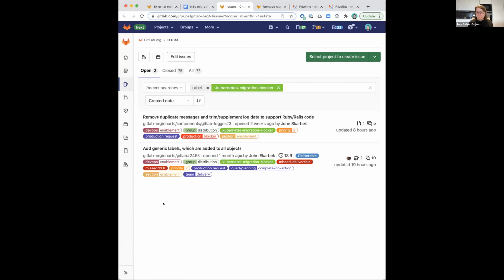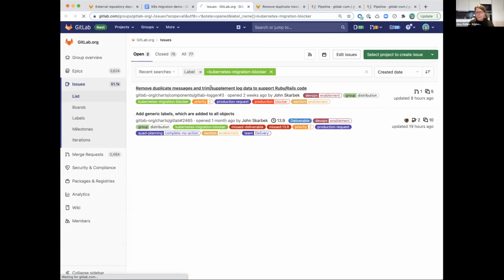Cool. Okay, great. So the only other bit I wanted to run through, especially whilst we have you here, Jason, is a quick look at our blockers. Hopefully you can see the blockers. So I saw, Jason, you got pinged on this, removing the duplicate messages.